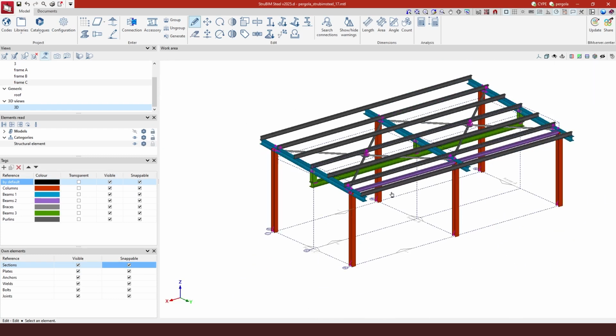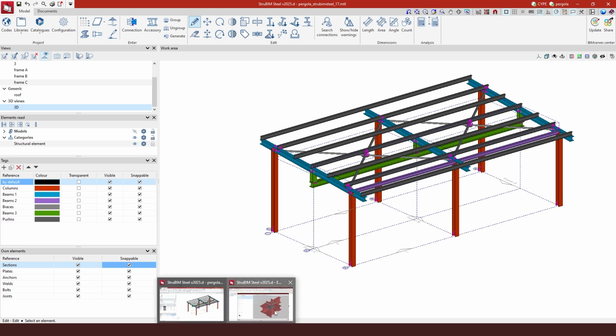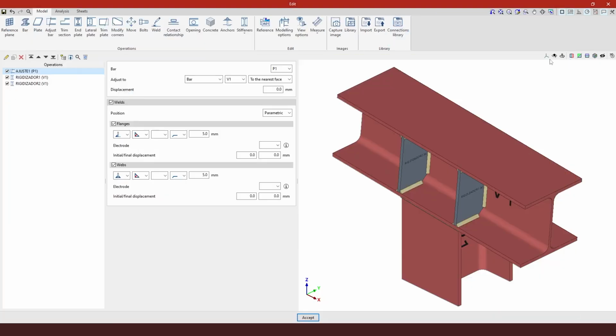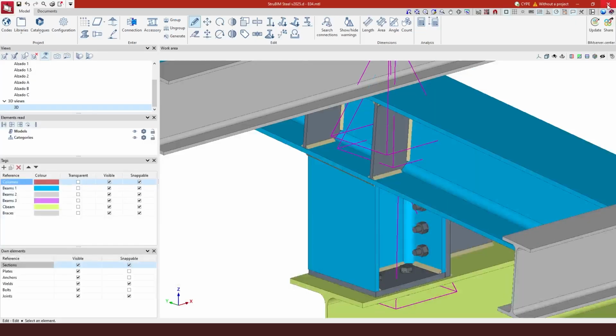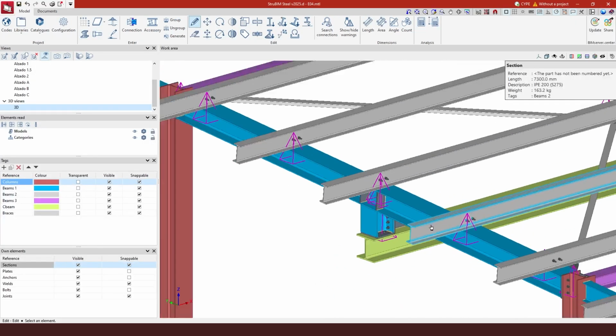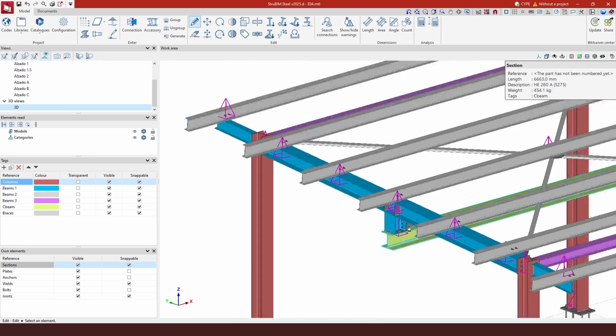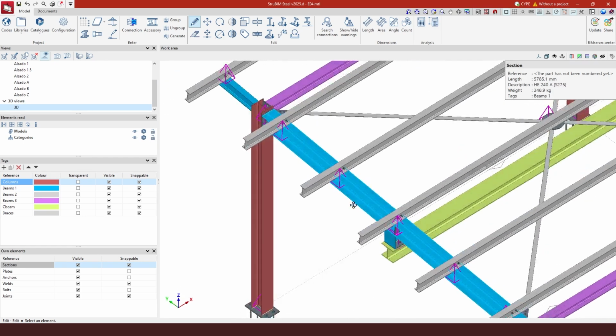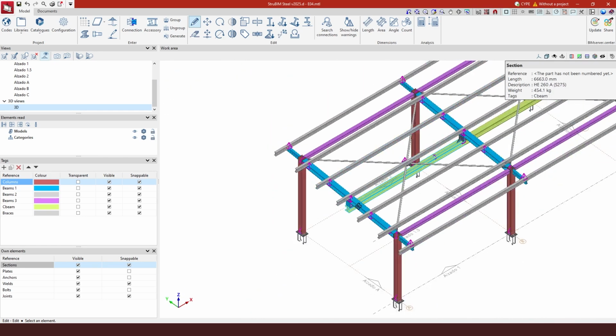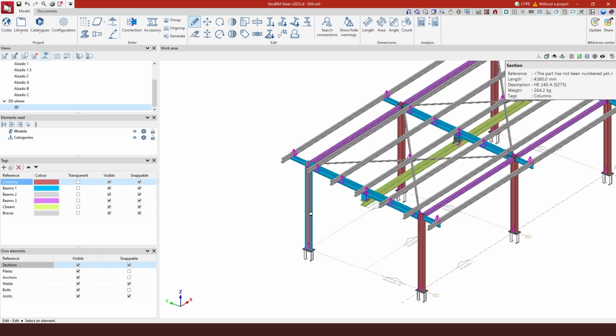The same thing we should do with the connections that are in the example job, if we really want to have a fully completed model, for which we can generate the detailing drawings, so maybe at least all the connections of the first frame.